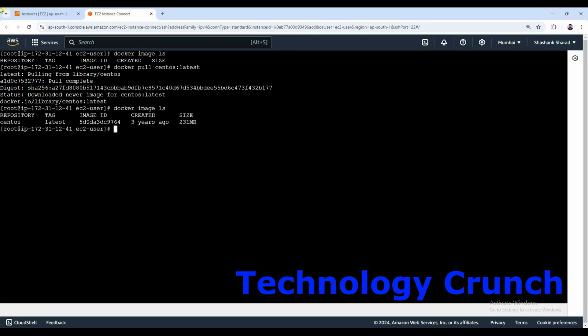If I run docker image ls right now, it will provide all the details, the repository name and its size. The size is approximately 231 MB. Let me again pull another image, which is the Alpine image. Same command I'm going to use, docker pull, then the image name alpine, then latest.